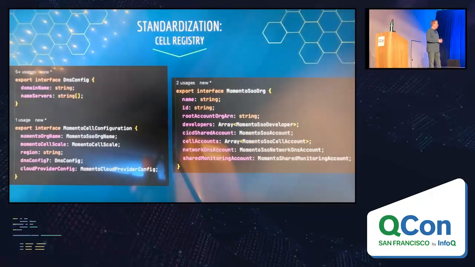Another building block, a place we can standardize, is what I call a cell registry. This is just some mechanism for giving us a list of all of the cells that we've created and the important bits of metadata about them. So here, we did this in TypeScript. We have about 100 lines of TypeScript that just define a few simple interfaces that we can use to represent all of the data about our cells.